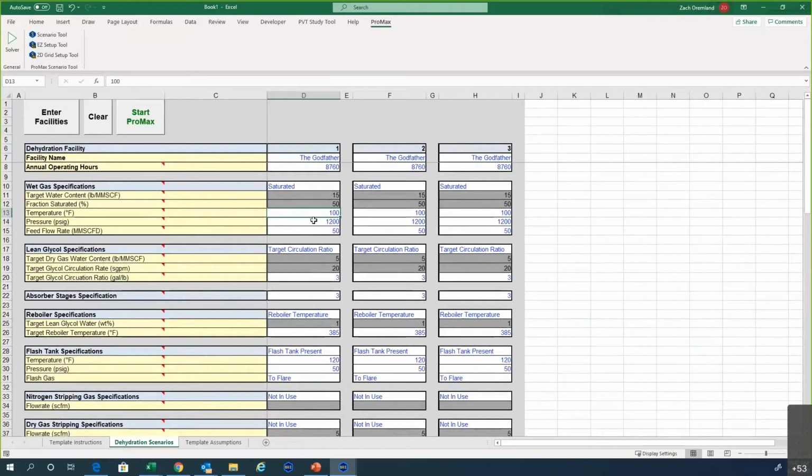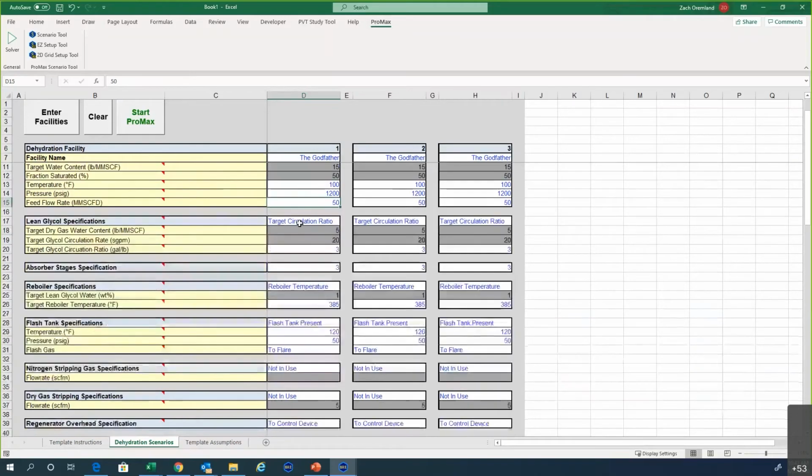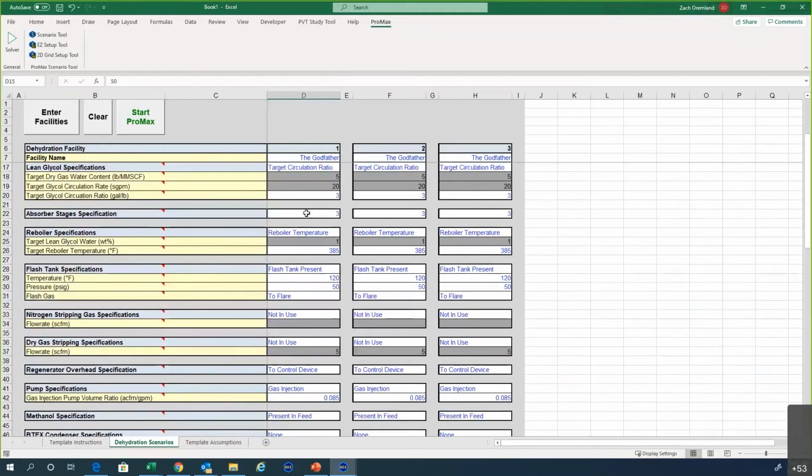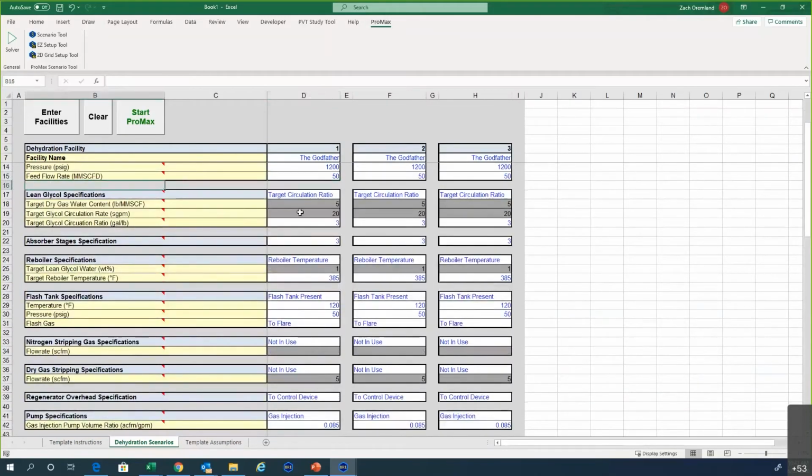Someone asked, some facilities don't have a flash tank or the TEG just flashes in the regenerator. How do I eliminate that? You're going to be doing that here in this spreadsheet, and I'll show you how to. We're just going to get to that in a second. So once you're comfortable with your feed conditions, you can move on to the next section. And that's going to be where we're defining our lean glycol rate.